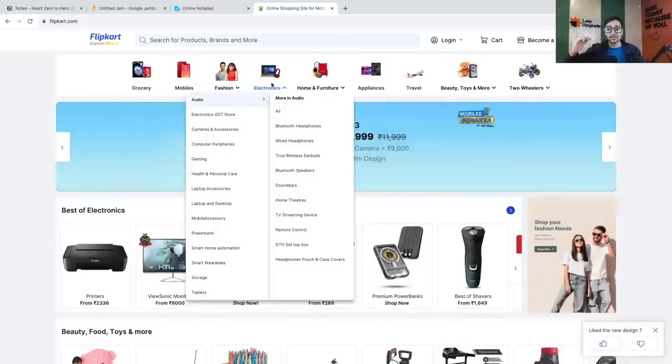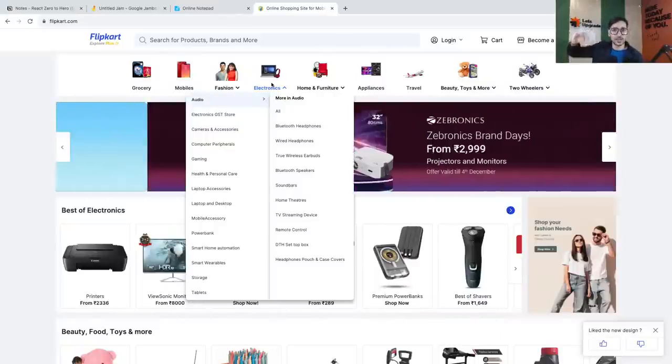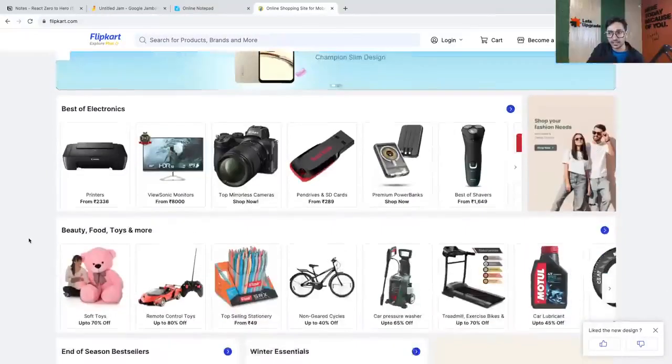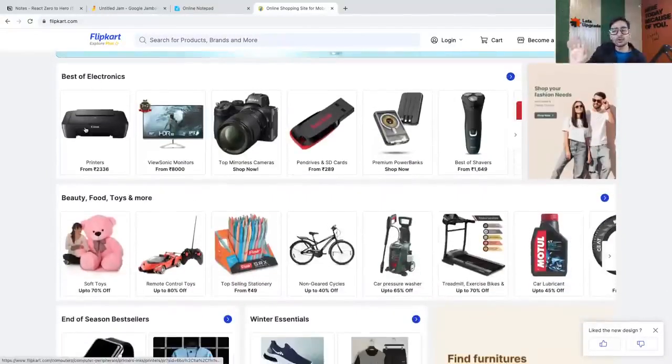We'll create a single HTML page in which all the things will be there. Everything will be coded in a single page. And if you see this thing properly, you can see a lot of things in here look very similar. For example, this whole best of electronics box and this beauty, food, toys box look exactly same. Look at this, guys. See this box, best of electronics. This whole box and this beauty, food, toys box is exactly same. Or for a second view, see this, a single product: image, text, price, image, text, price, image, text, price. That means everything is looking exactly similar.